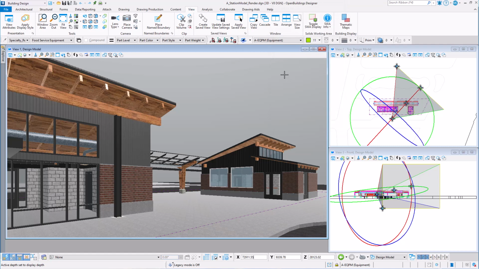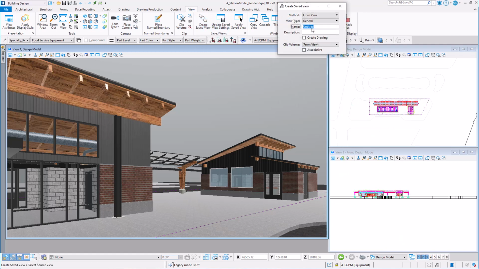Okay, and once I have a view that I like and want to render, I want to make sure I create a saved view.